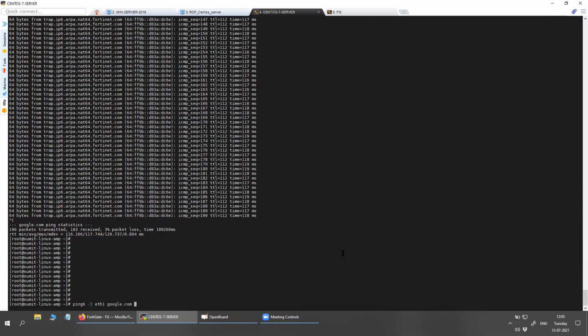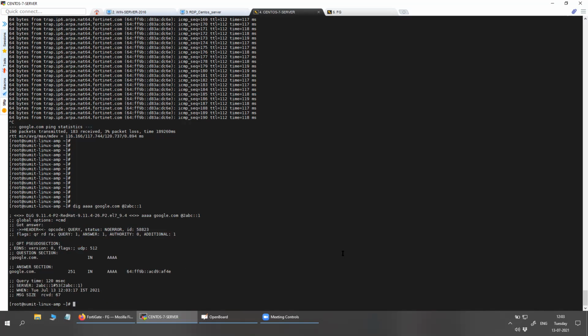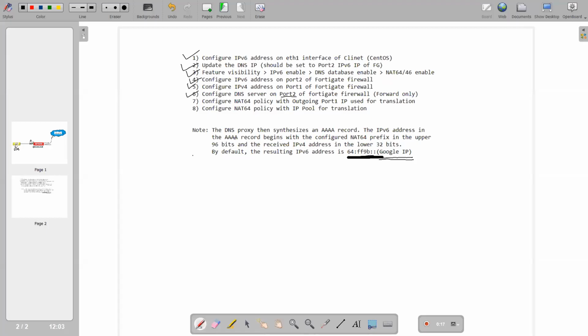So how can you check that? You can check that by doing this. Okay, I'm getting a proper IPv6 resolution, and the starting of the IPv6 IP is going to be 64FF9B. You can verify this step before moving on to the next step. So our configuration is also good.